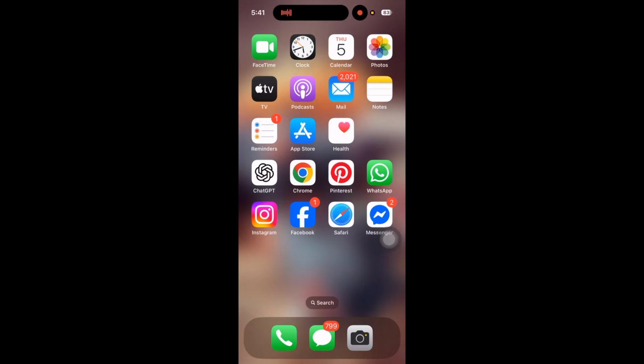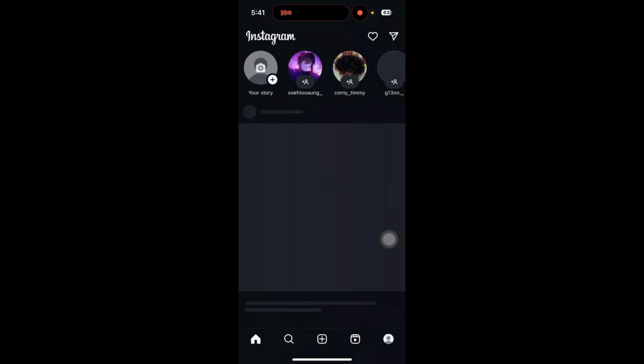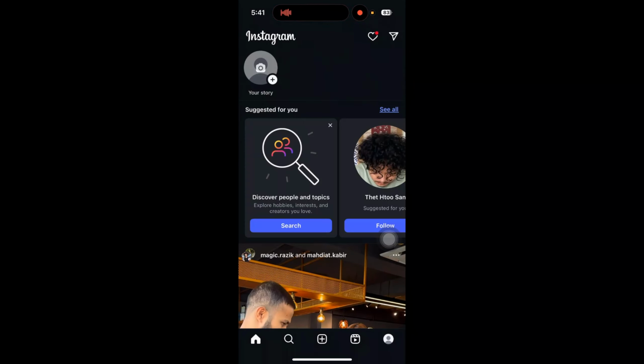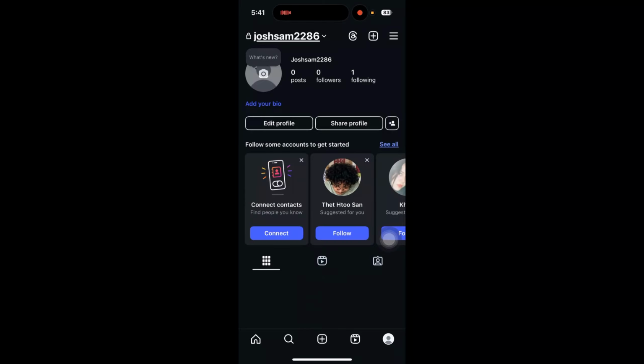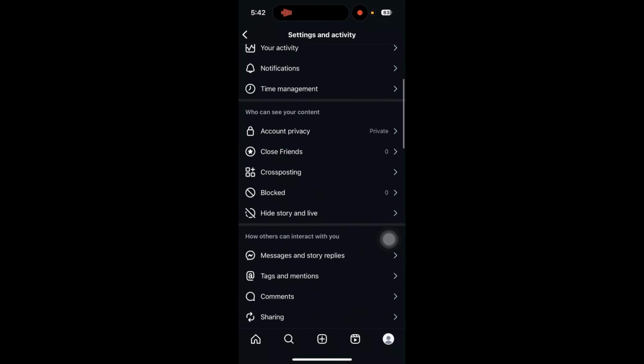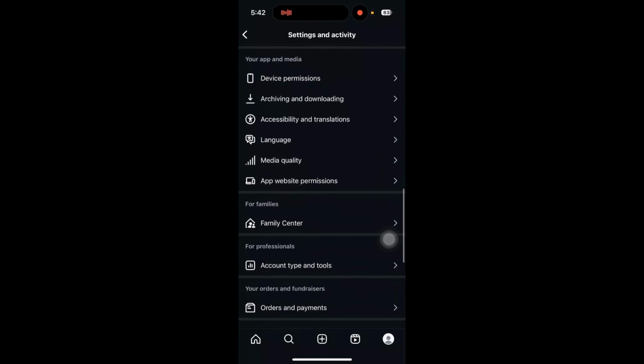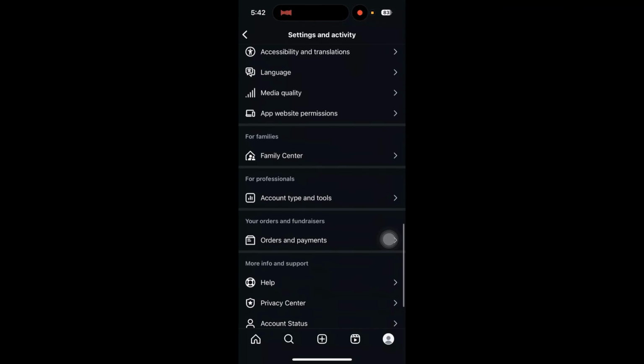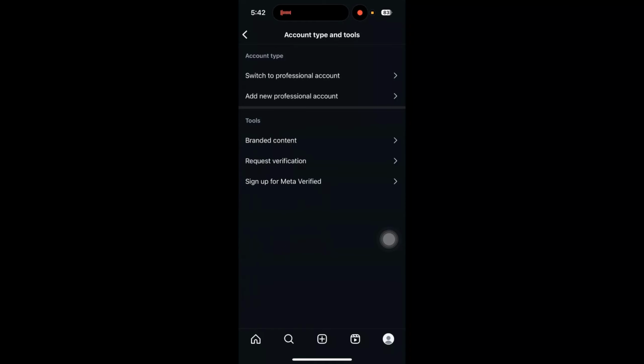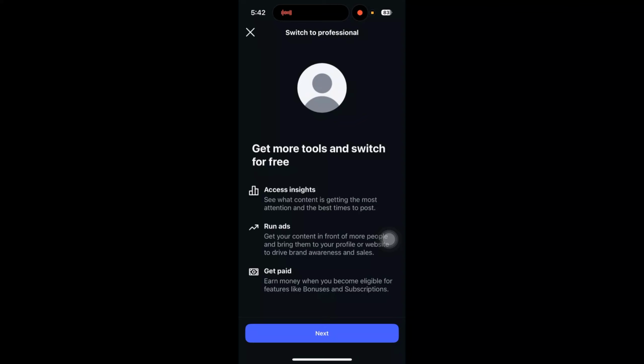So the first thing you need to do is go to Instagram, and then you need to click your profile in the bottom right corner, and then you need to click the three lines in the top right corner, and then you need to scroll down a little bit, and then you will see Professional account type and control. Click that, and then you will see Account type. Switch to professional account and click, and the next thing, click Next.